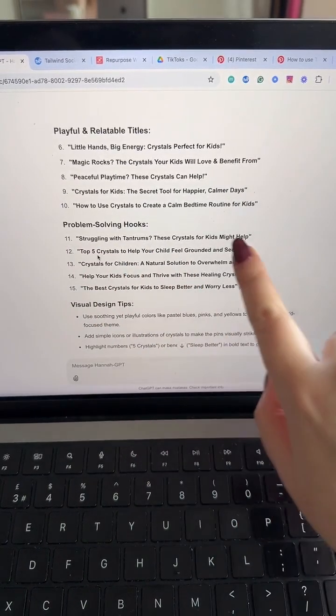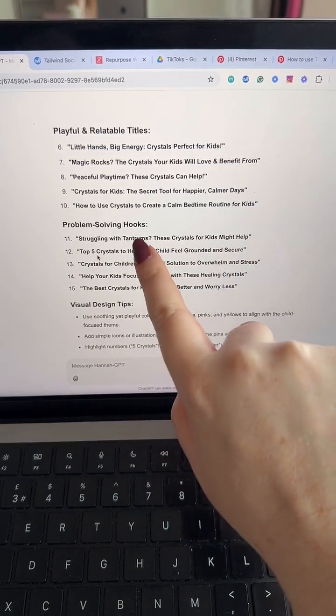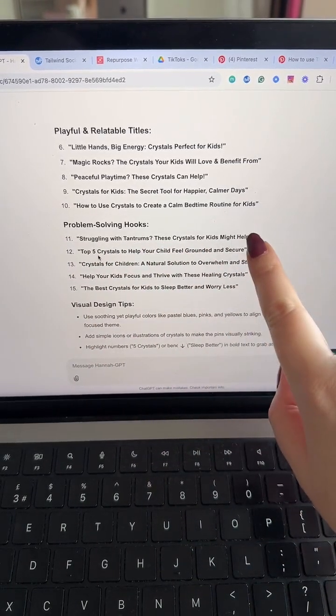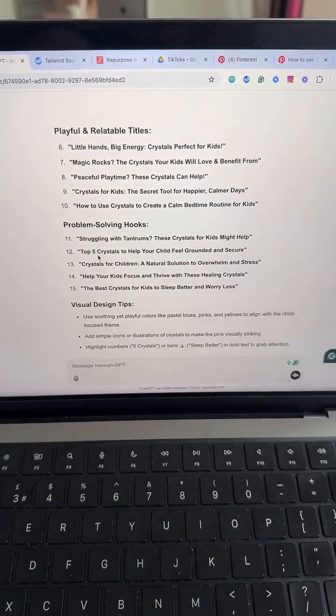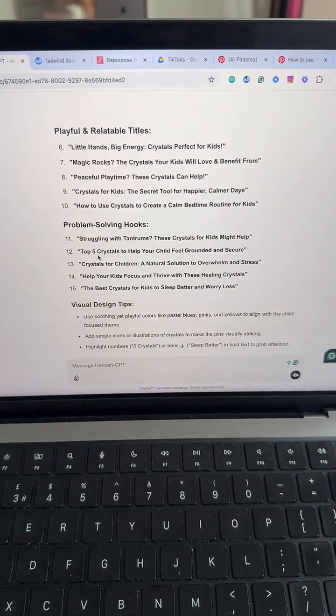But have you heard me talk about dangling the carrot? That could actually be a good one. Struggling with tantrums, these crystals for kids might help. And then that could actually link to a catalogue of different crystals that Shaz has. Let me just go and see, because I've missed out a whole bunch of these. Oh, I love these, Shaz says.